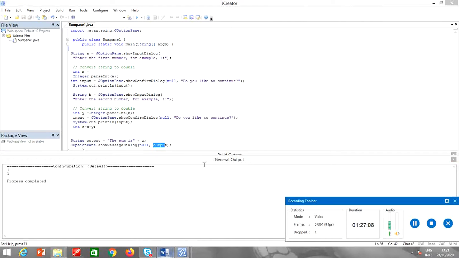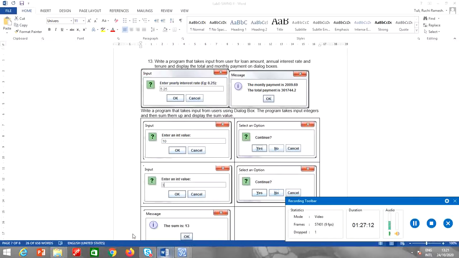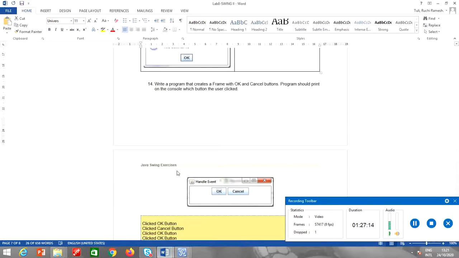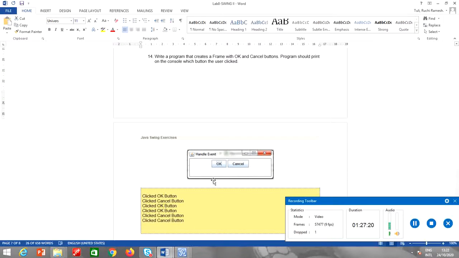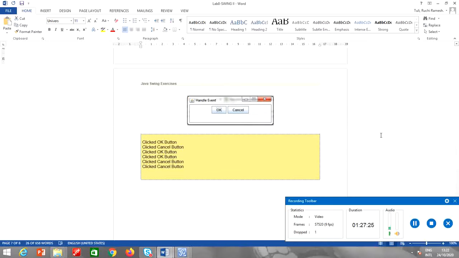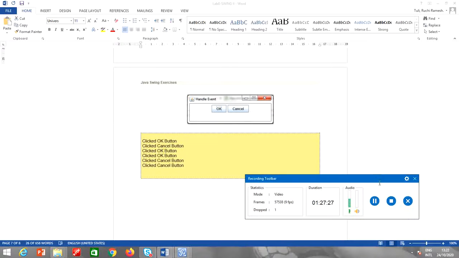So this is all about this lab exercise. Try to do all the programs, and you can also use the OK and cancel buttons. Try to do it by yourself. When you click on the OK button, it will print on the console. So this is all about this lecture, and thank you so much.